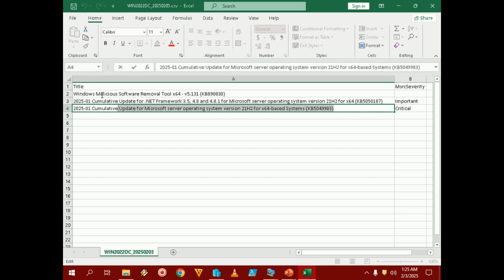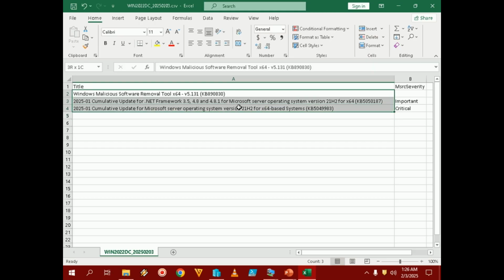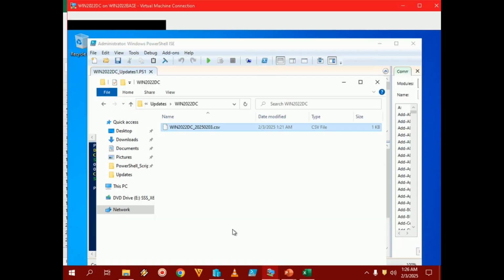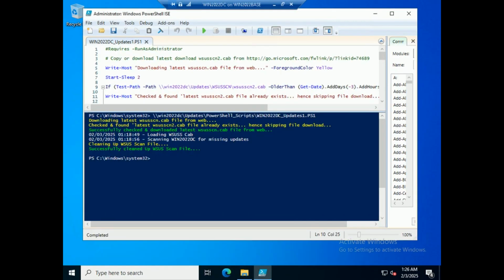This is a critical one. So we will download all 3 of those using our second script, and we will install them also using our second script. How to download and how to install it, I will just show you now. So take a note of all those. Let this particular file be open and we will go back to our machine. Let's close this. So the first script is completed.